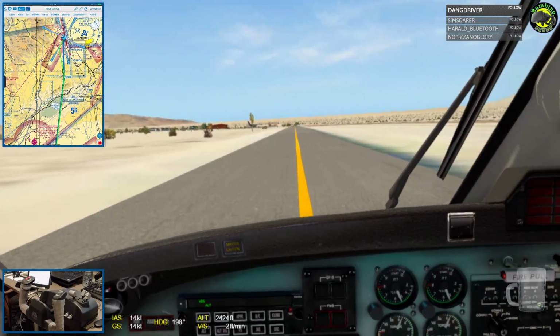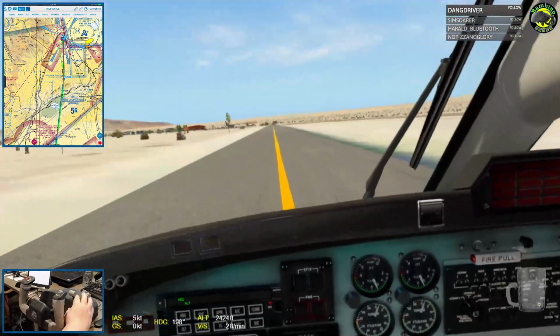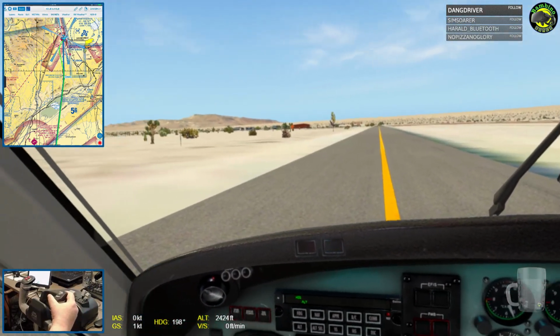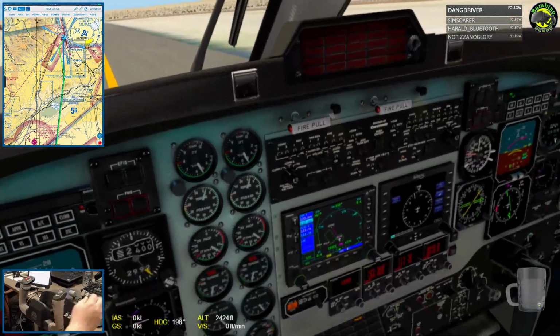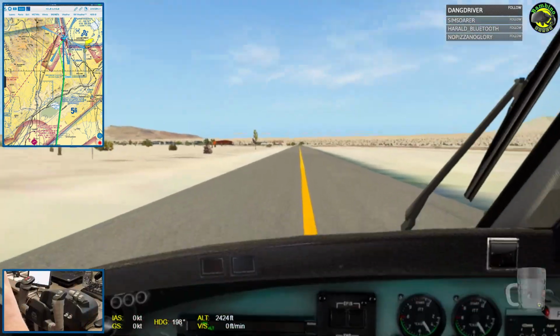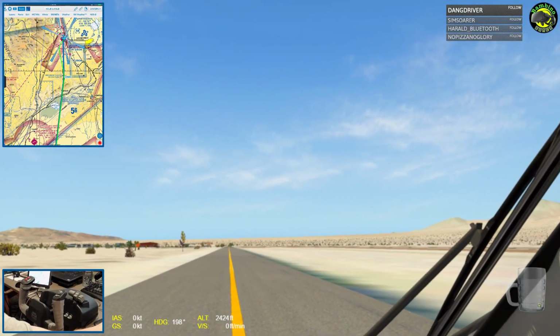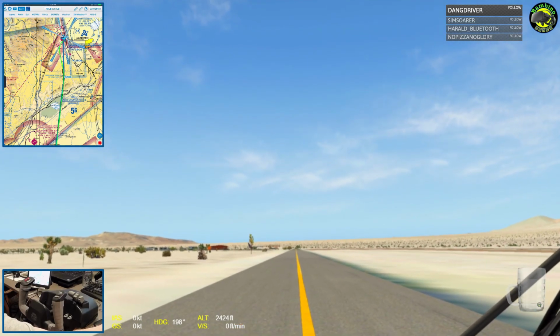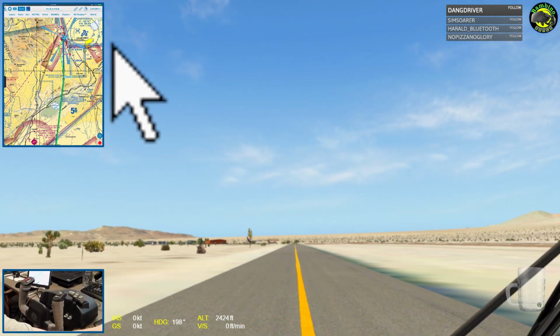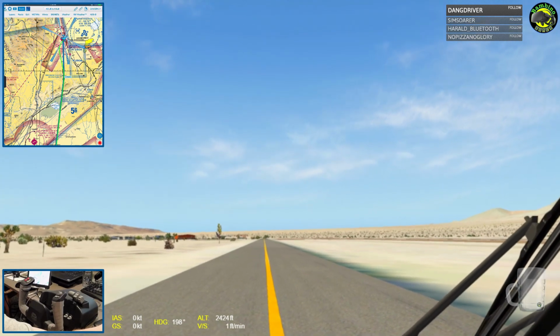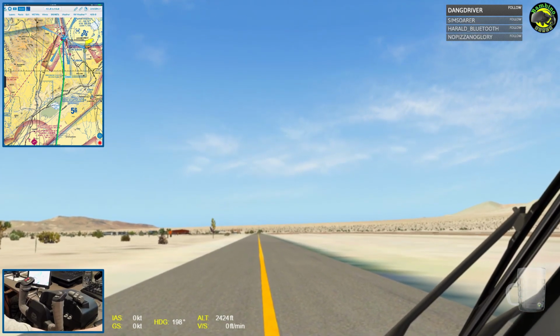All right, you know what? Let's just park it right here. Set parking brake. Brake set. All right, turn the plane off. Release the engines, and let's get FSEconomy. See how much we made.